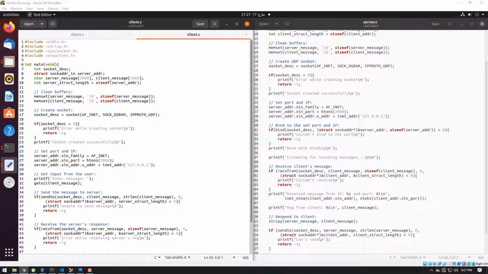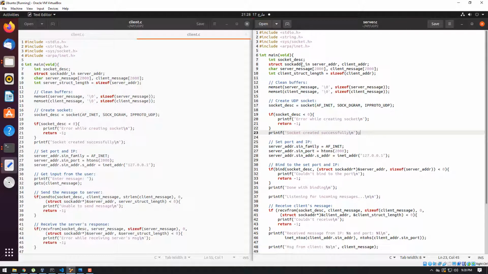So what we have done in our server side, as usual, first step, we have declared a socket descriptor, then structures for the server address and client address. Then we have created a character array to receive the message and another character array to send the message. We also have another variable that will store the size of the client address. Since the client address is a structure, the sizeof function will compute its size.